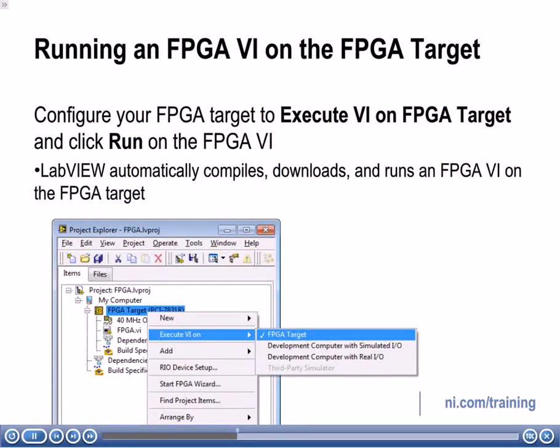To run an FPGA VI on the FPGA target, make sure you configure your FPGA target correctly. Right-click it and set it to execute VI on FPGA target. Once you've done that, if you open up your FPGA VI and hit run, LabVIEW will automatically compile it, download it, and run it on the FPGA target.